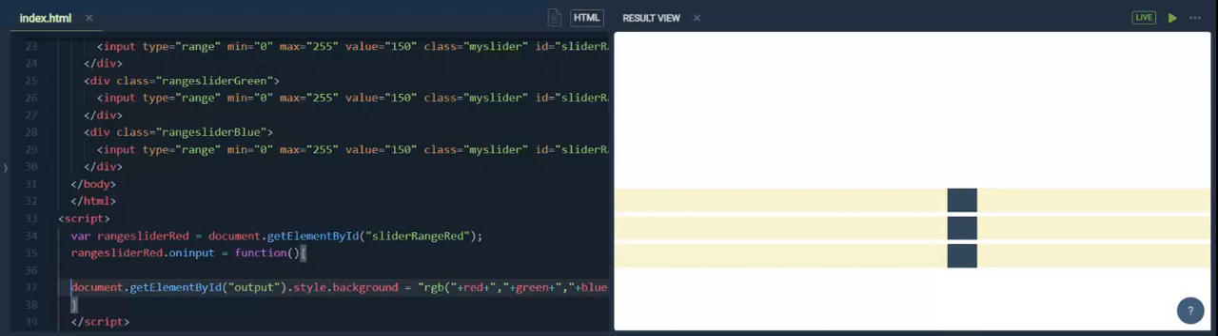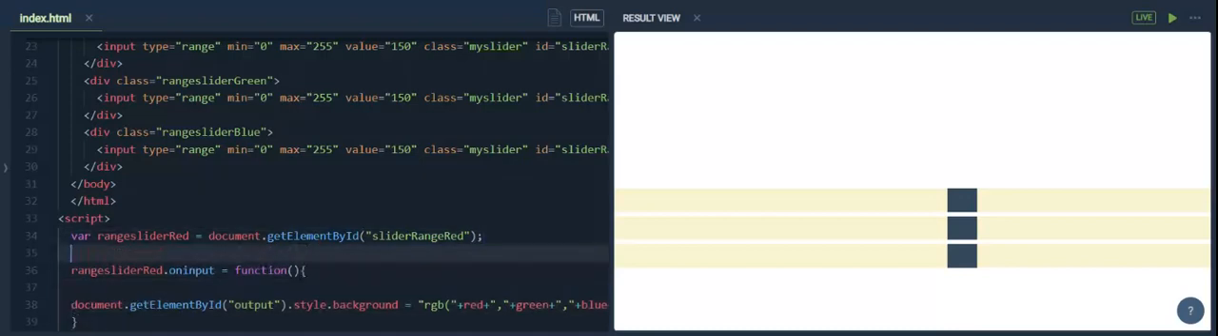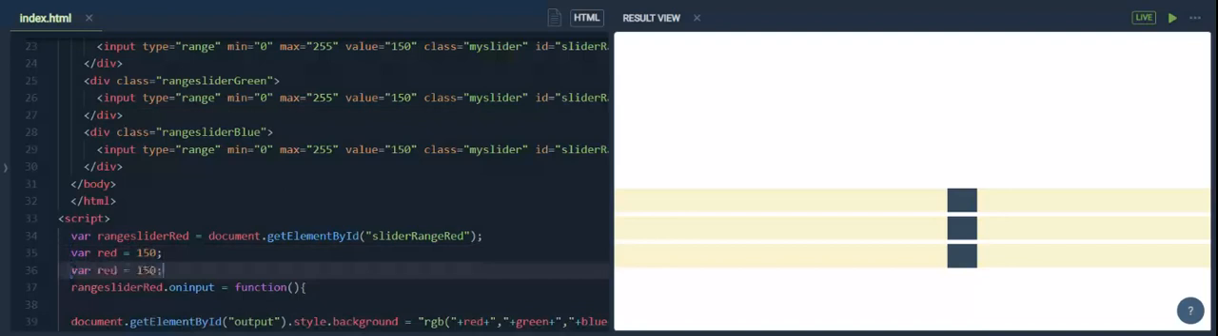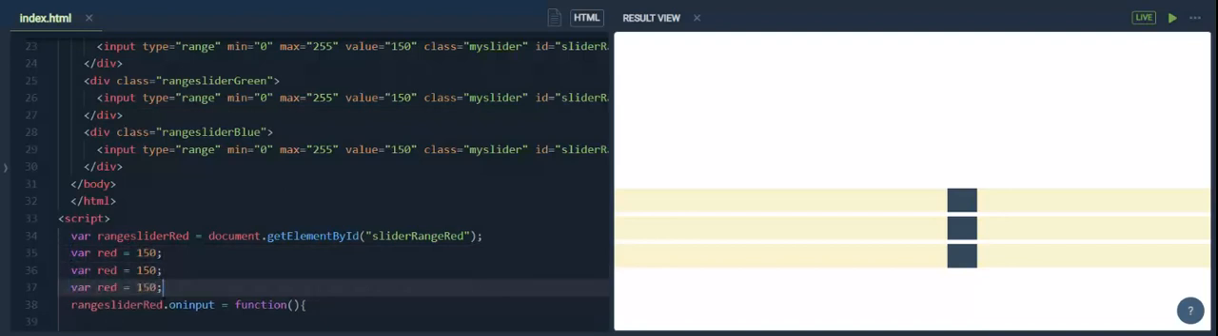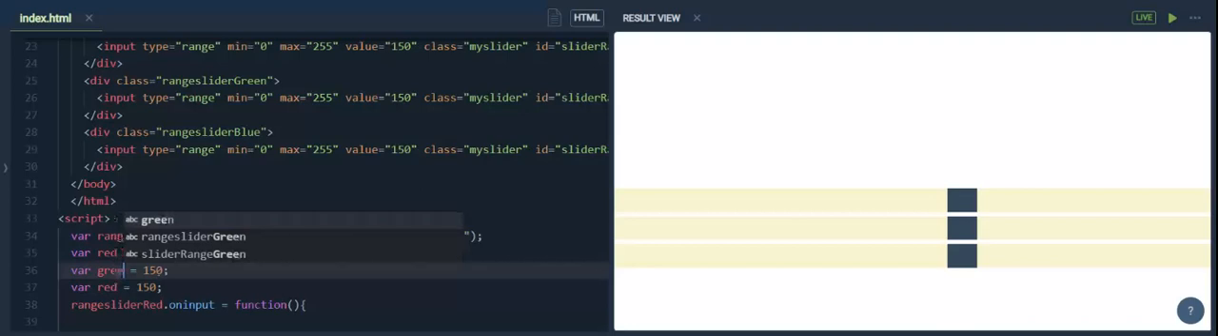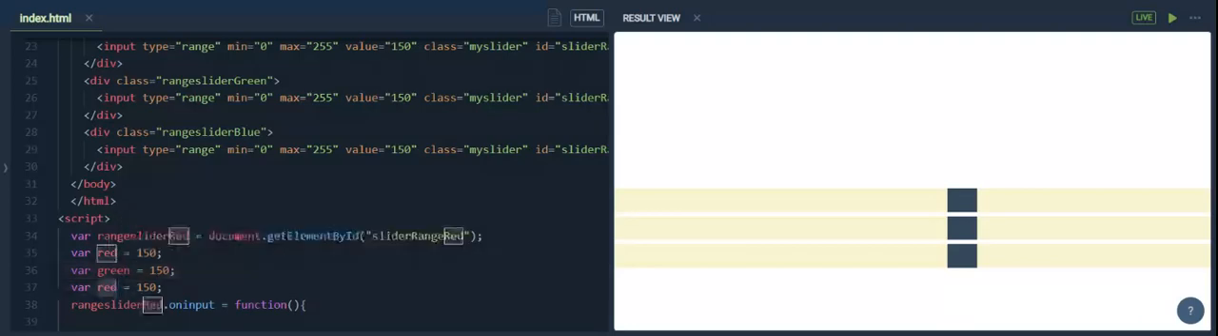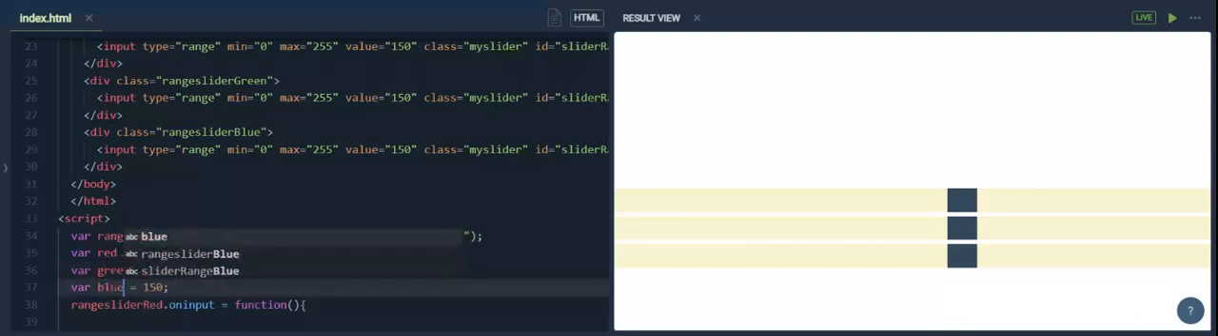So basically what I did is I have taken the element by ID, then I have set the background color with the help of RGB format, red, green and blue. But hold on, what are this red, green and blue? These are the variables which we have to initialize first. So suppose we are going to give the default values as red, then green, then blue.